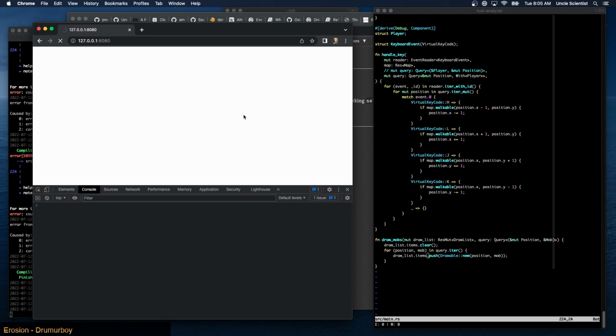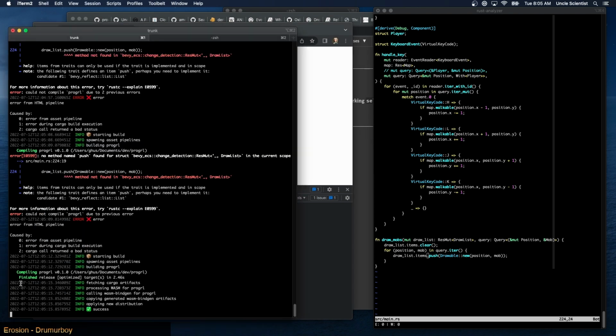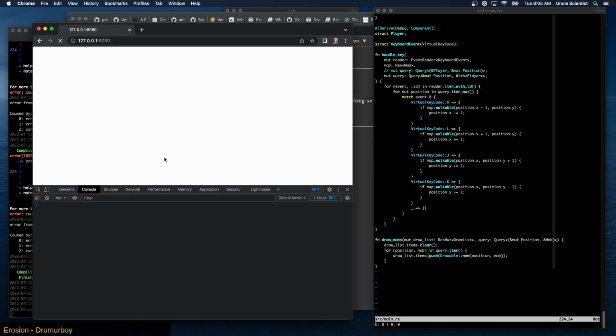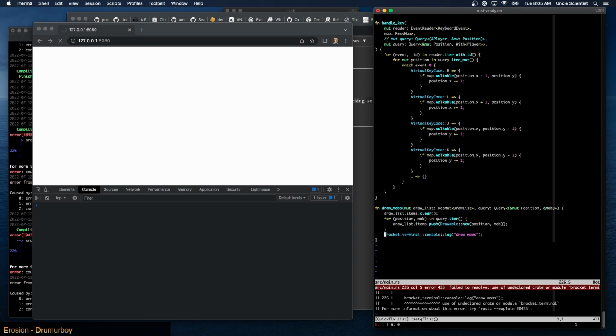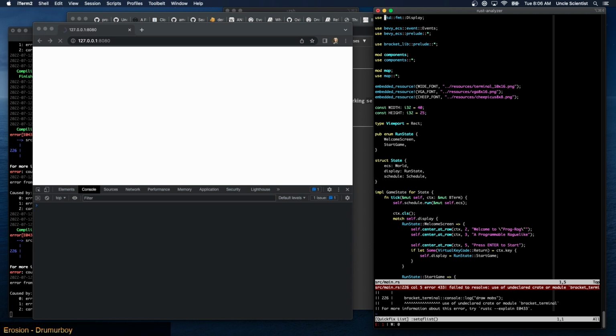And now we have an issue here again where this is not working. But I thought I fixed that with the non-incremental compilation. RLTK console log draw mobs. I don't know if I can get away with that. No, Bevy. No, bracket terminal. Really? Maybe bracket lib.